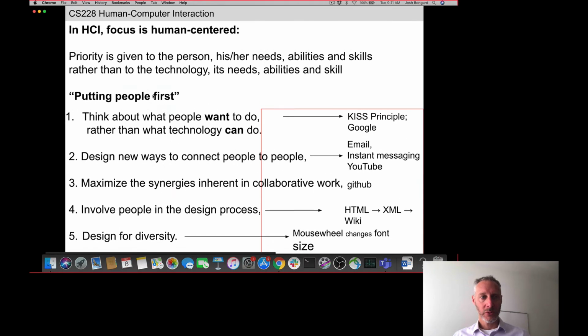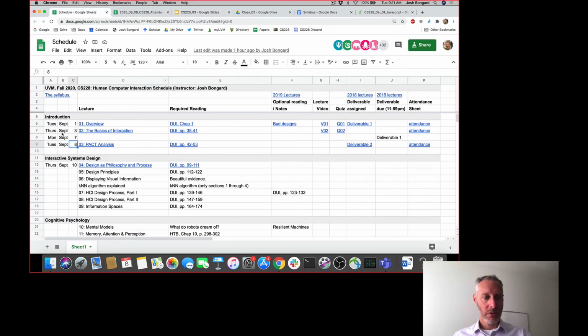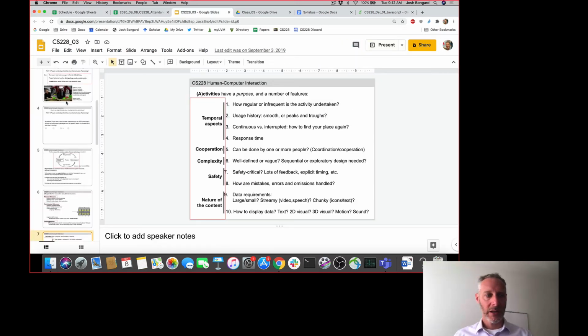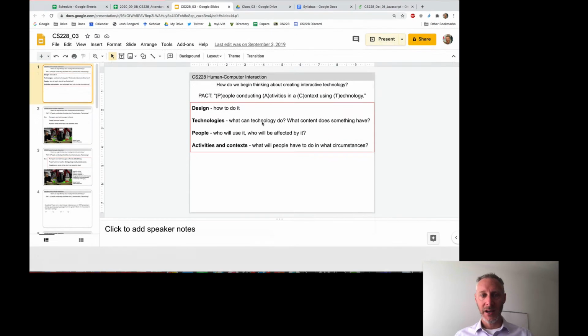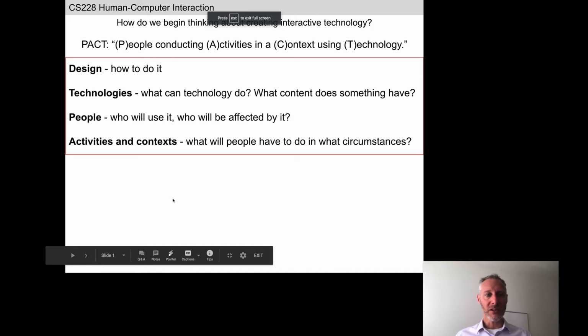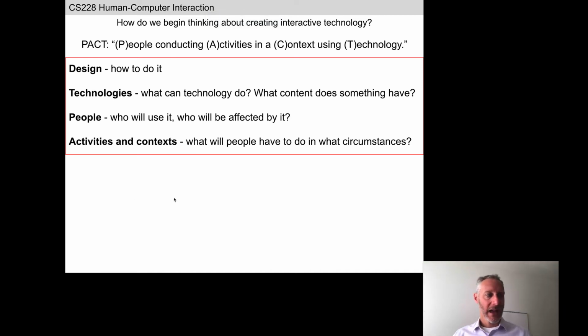Okay, that concludes lecture number 2. So we're going to start in on lecture 3 now, which is how do we actually go about designing, putting people first. This is often known in HCI as PACT Analysis. So people conducting activities in a context using technology. And on purpose, technology is listed last in the sentence, and on purpose, people are mentioned first.